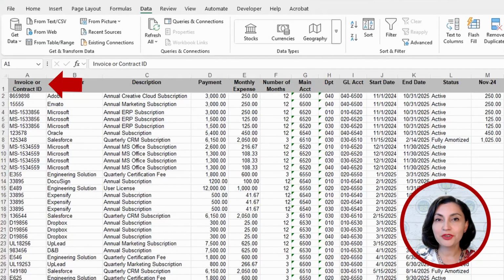First up, a contract ID or invoice ID. This needs to be a unique number for every single prepaid item. It helps tell them apart. Next, vendor or subscription name. This is just who you're paying: Adobe, Microsoft, your CRM tool, and so on. Then add a description. This is for your own notes. For instance, under the Adobe vendor, you might have a description like Creative Cloud or Acrobat Pro.